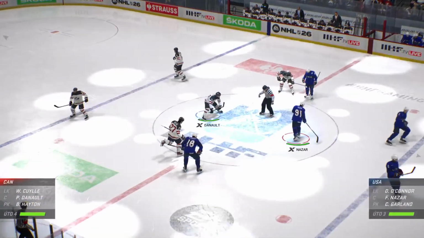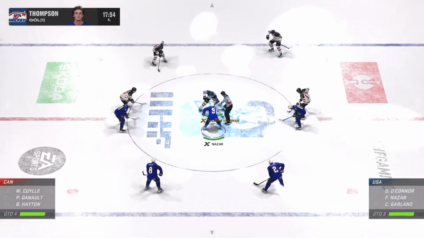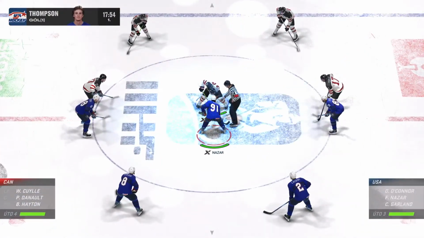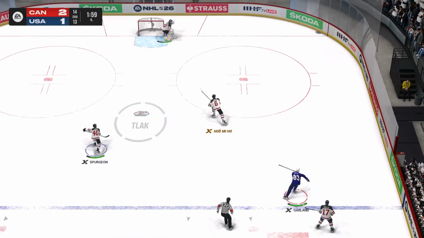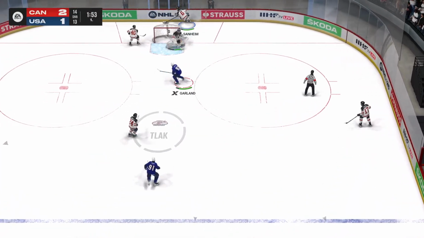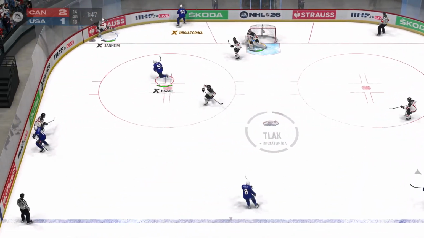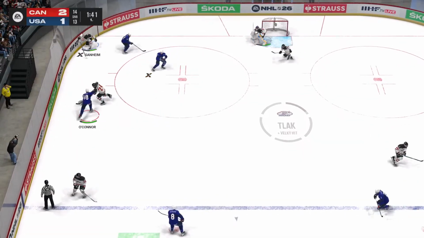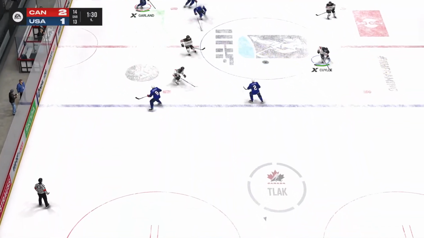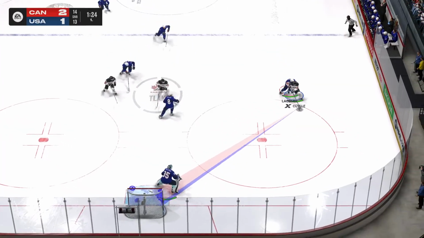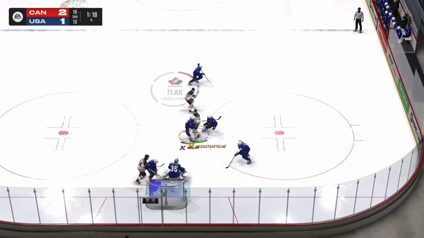Team USA is trailing by 1. Deneau's won the draw inside the neutral zone. Scooped up along the wall by Sanha. Grabs it in his own end. Puck grab by Deneau. Pushes it across to Cooley. Takes it into the slot.